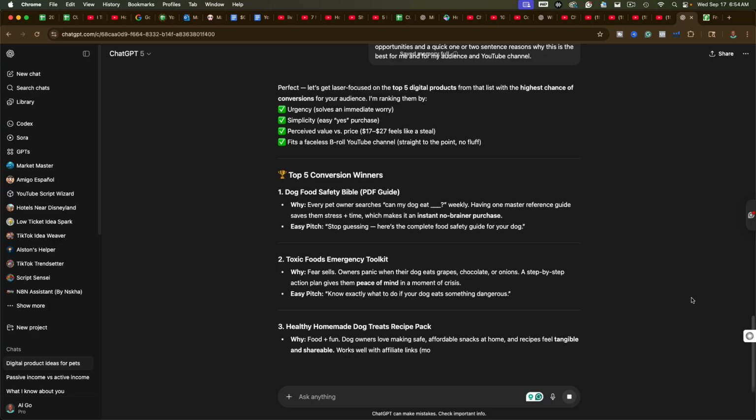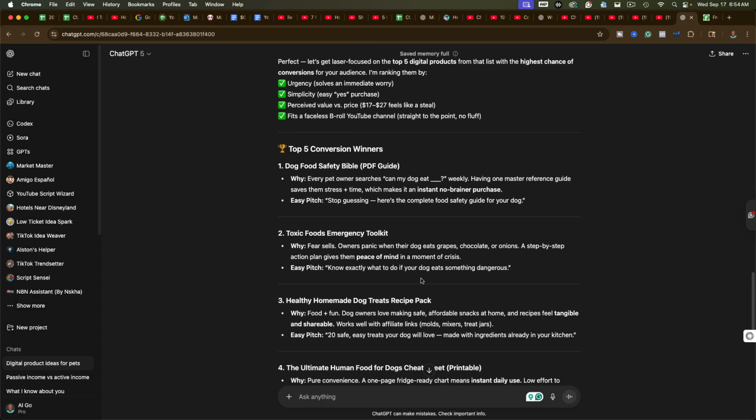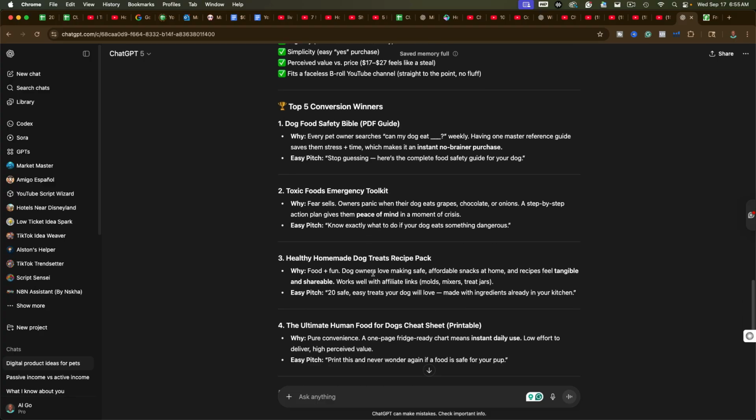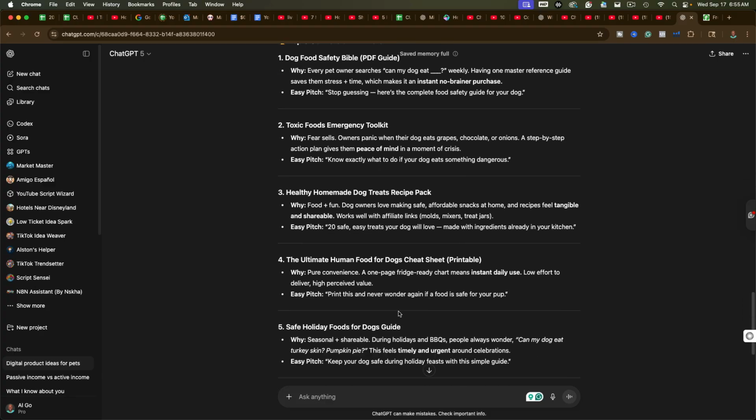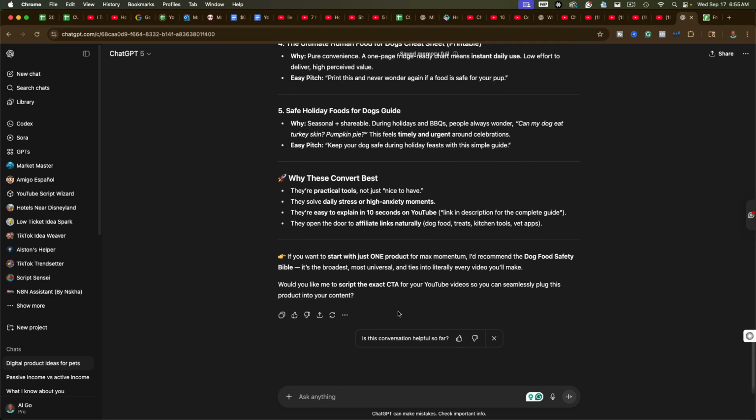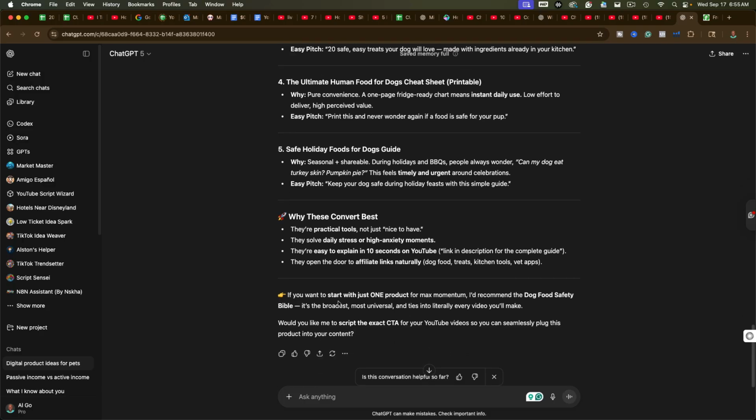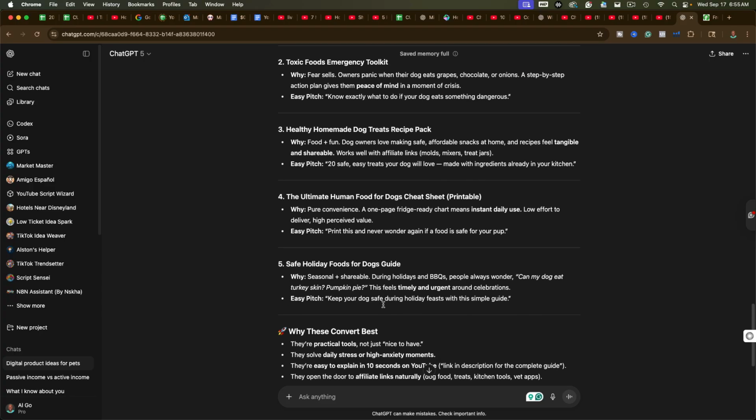Dog Food Safety Bible, Toxic Foods Emergency Toolkit. Fear sells is interesting. Owners panic when the dog eats grapes. So, healthy homemade dog treats recipe pack, the ultimate human food for dogs, safe. Okay, why it converts. They're practical tools, not just nice to have. If you want to start with just one for maximum momentum, I'd recommend the Dog Food Safety Bible.